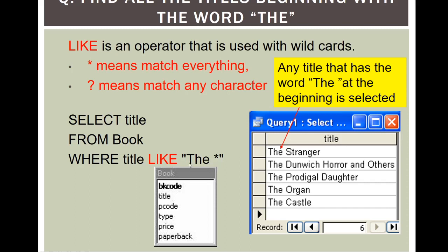It's going to go through and return any title within the millions of data sets that we have in there, where within the title column it starts with THE and then has a space, and then we have this asterisk. So it will return anything there.